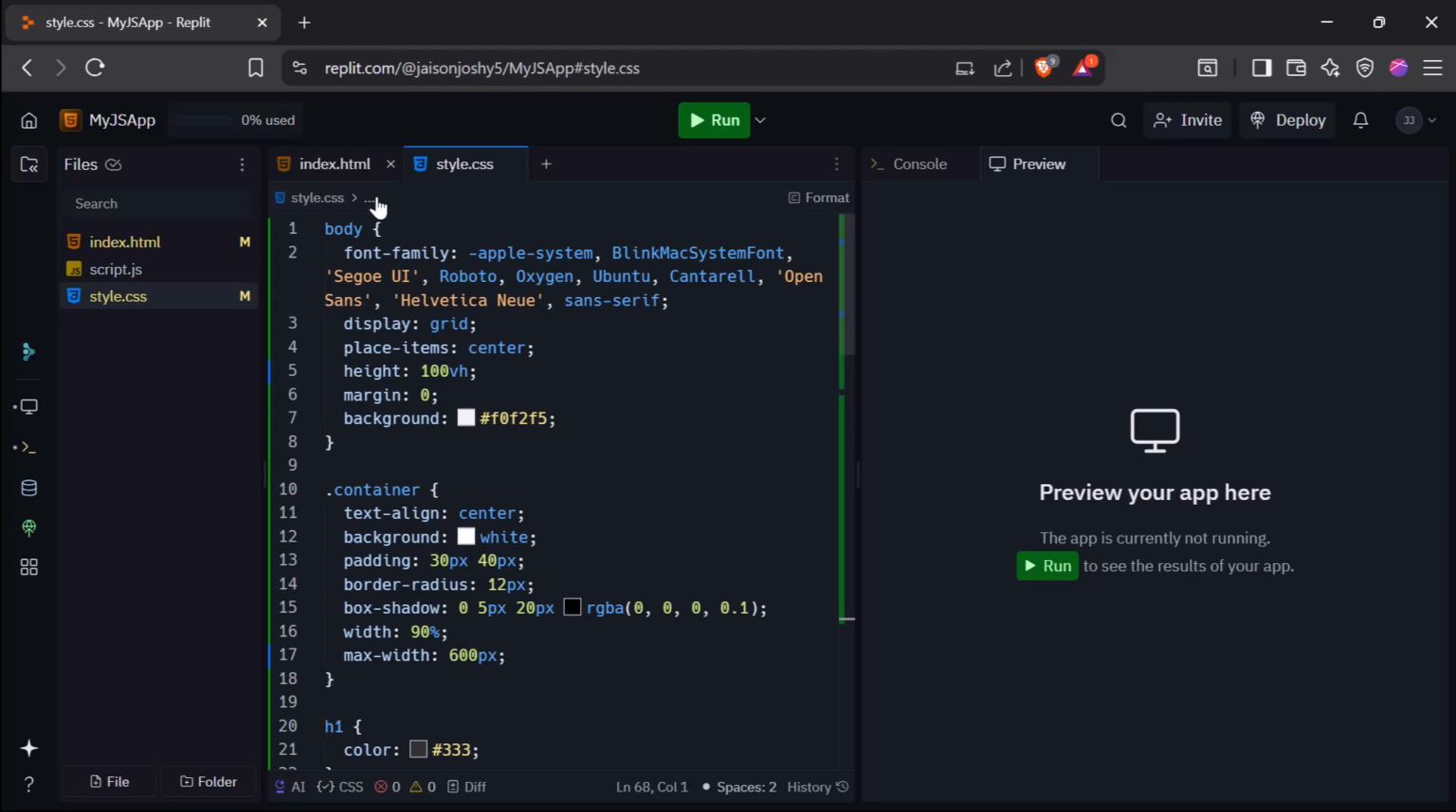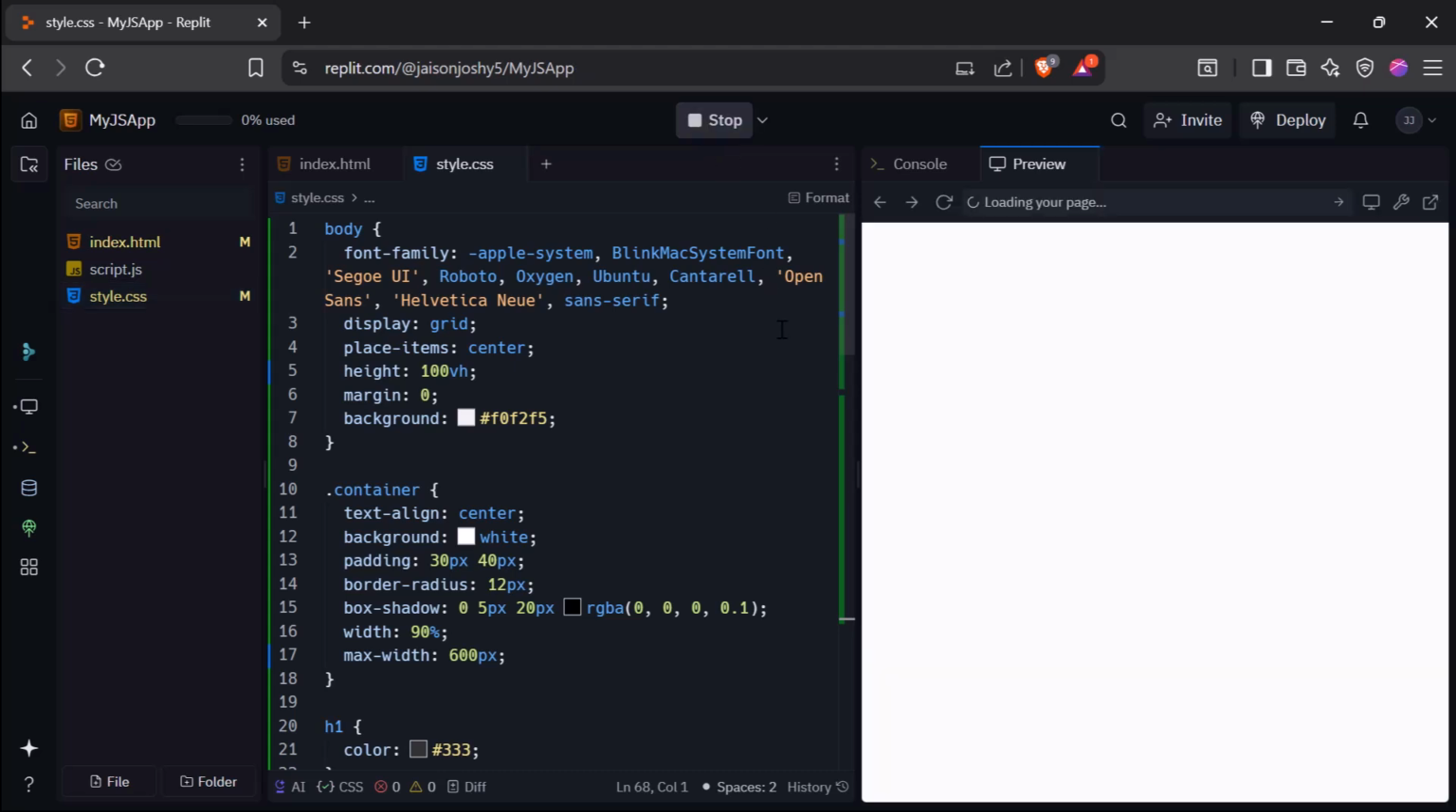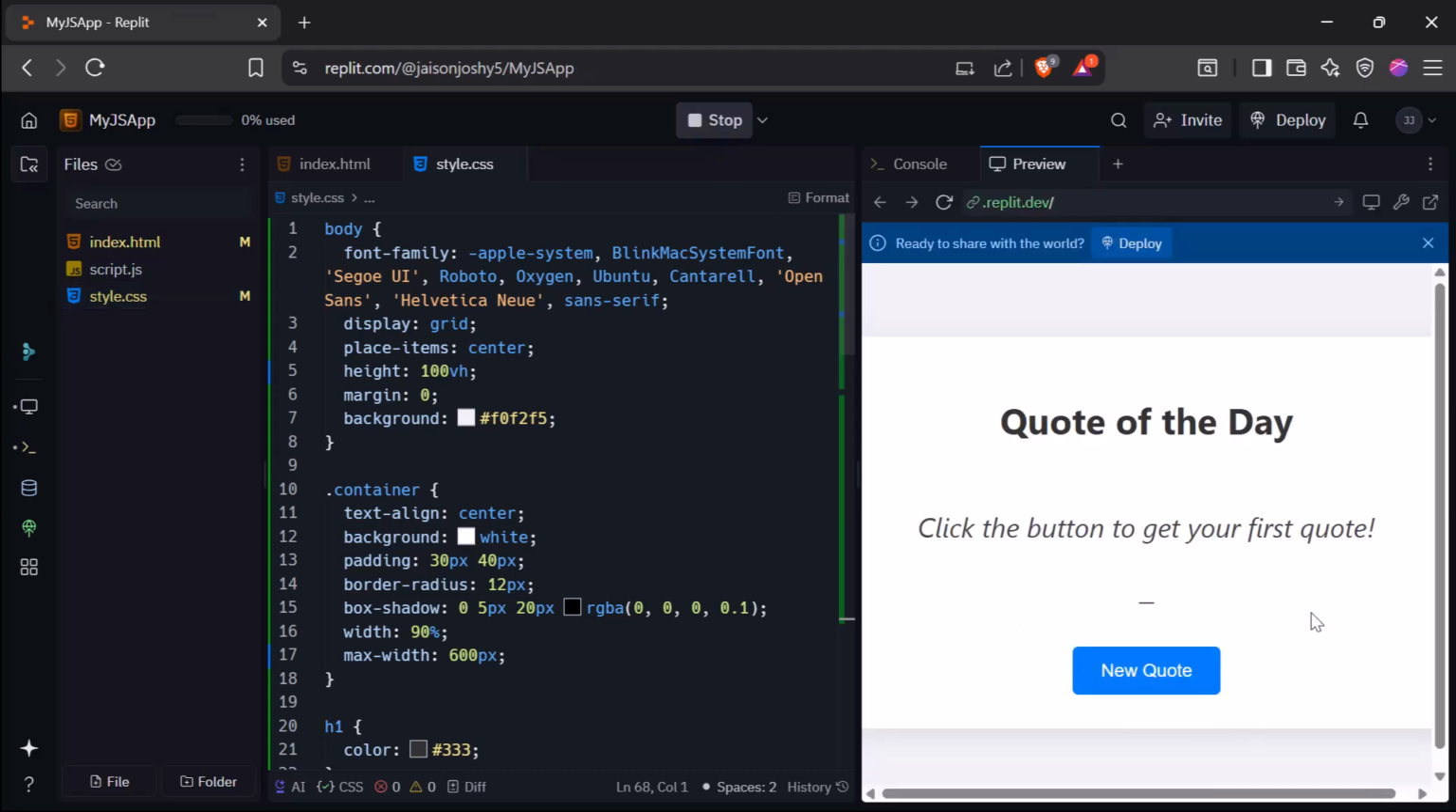Okay, now if I click on run again, you can see that the appearance of our website has changed. It looks a little more stylish and it looks better now. So we have added this CSS as well. But even now, if I click on new code or anything, nothing happens. It is just a simple website where there is no functionality added yet.